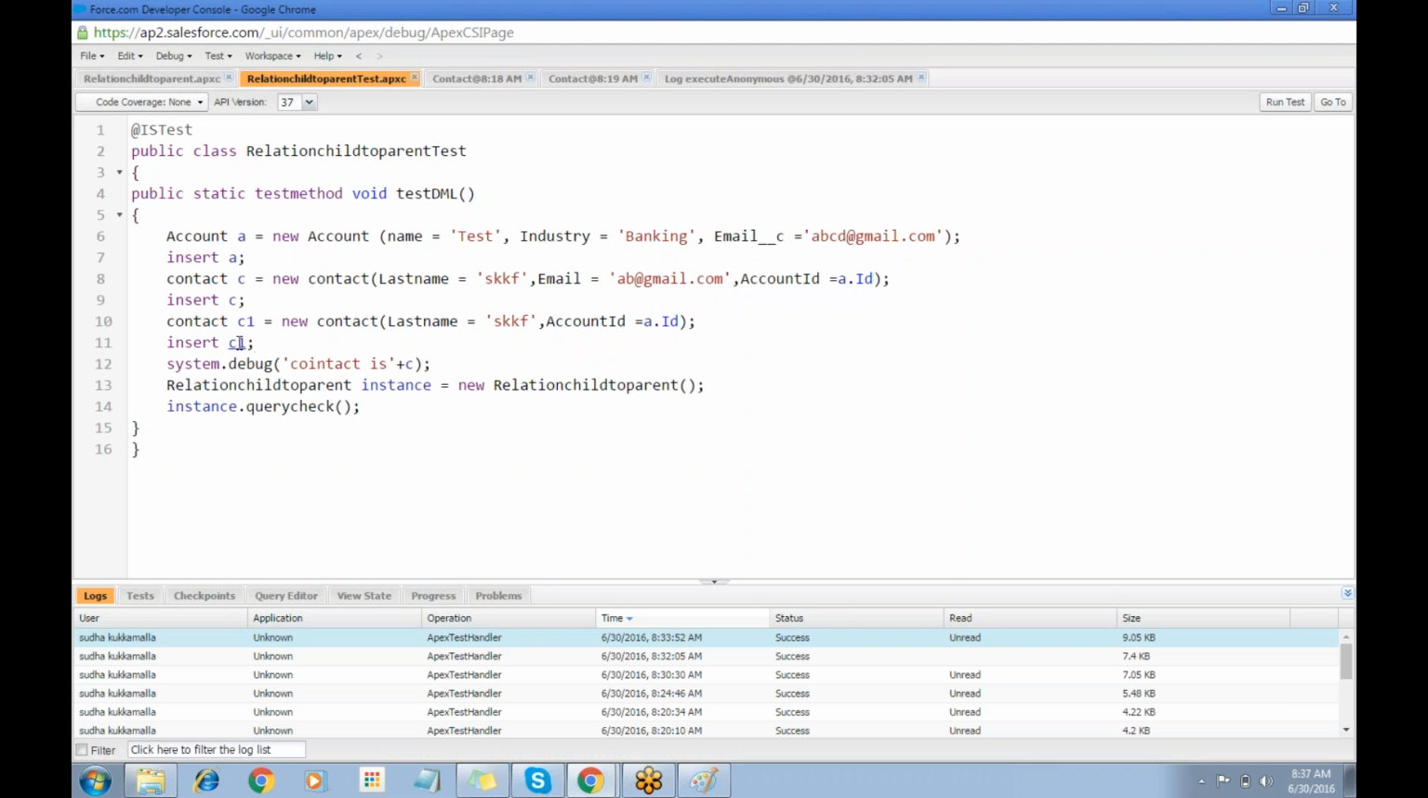Okay. And one more thing. Tomorrow can you write at least 4 to 5 test classes? Yes, I'll try. Try to write a test class for the batch job and the DML operations, and try to use System.assertEquals. Take some basic examples and try to use System.assertEquals. Okay?